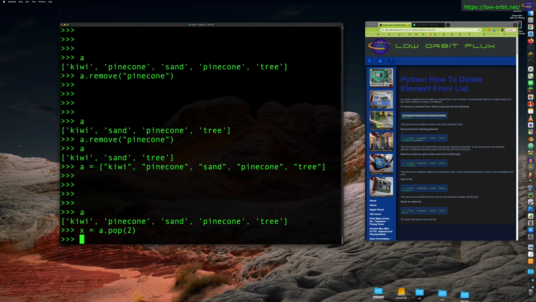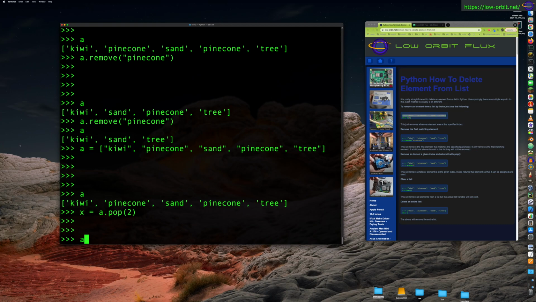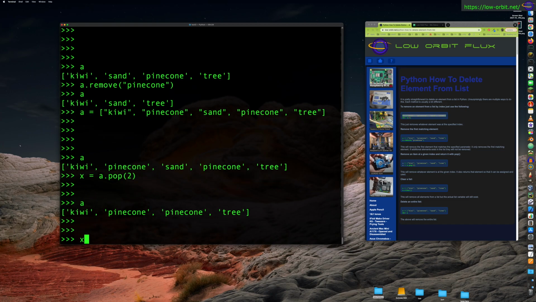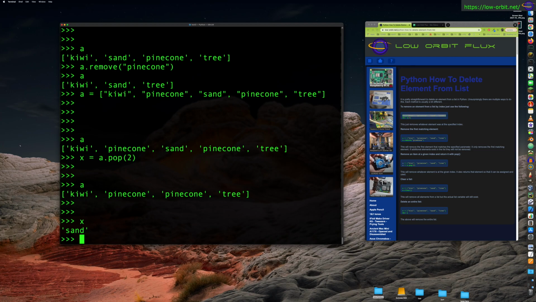So pop that off. Now we're going to print out A. You notice that it popped out the item sand, so you don't see any sand in there anymore. Now we're going to print out what the value of x is. And x now has the value of sand. Pretty neat, right?